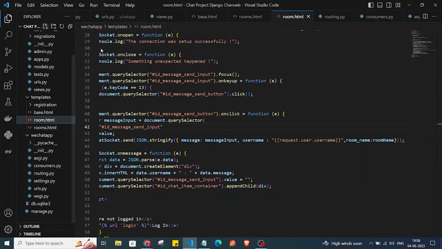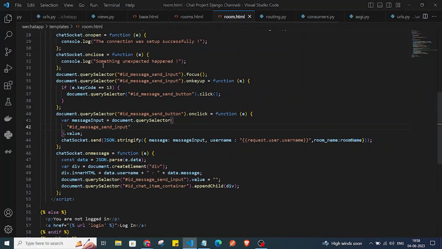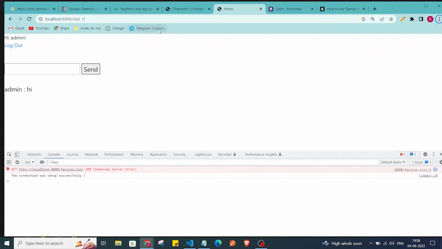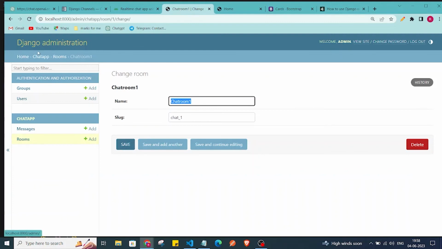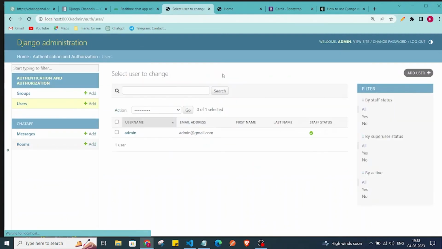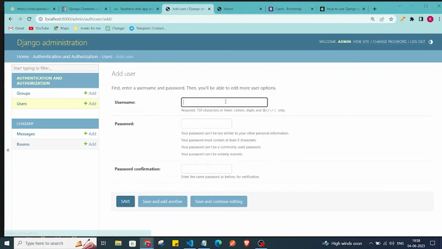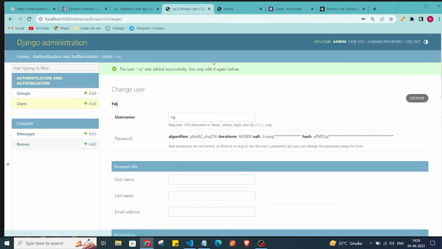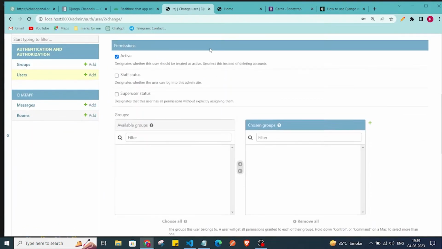And now we are going to create a new user. So here in the admin panel we are going to create a user, let's say Raj, and I'll give the password admin@123, and save. Now we have two users. So this is looking fine.